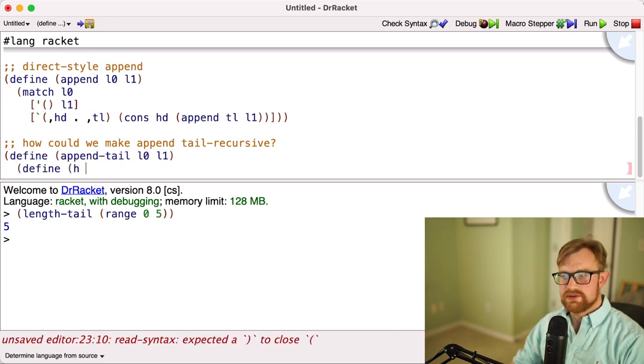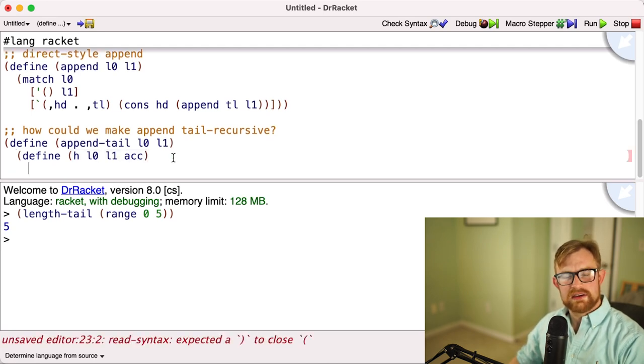And what H is going to do is it's going to have L0 and L1 as its arguments. We've also noticed that with tail recursive functions, one trick that we can get to work out is we can add what's called an accumulator. So we're going to have some accumulator value that we keep adding information to as we go through. All right, so we have this accumulator value that we're going to be building up.